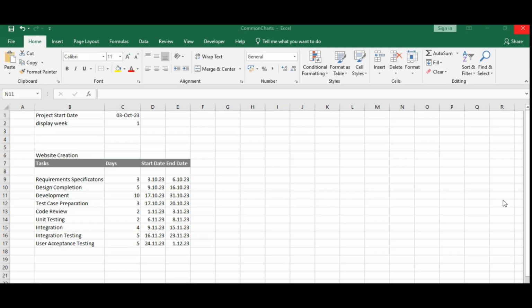In this video, we will see how to prepare a Gantt chart using conditional formatting. So our project plan is already in place. We'll begin by creating a timeline.